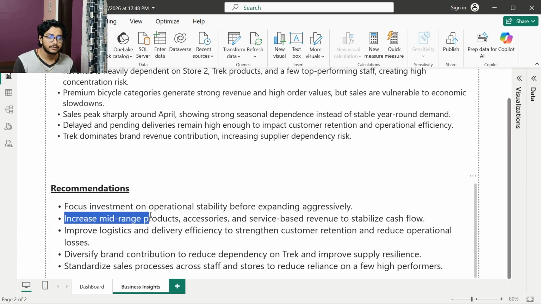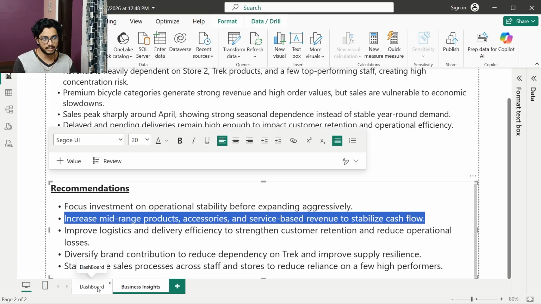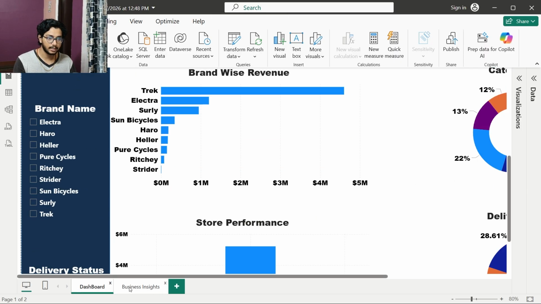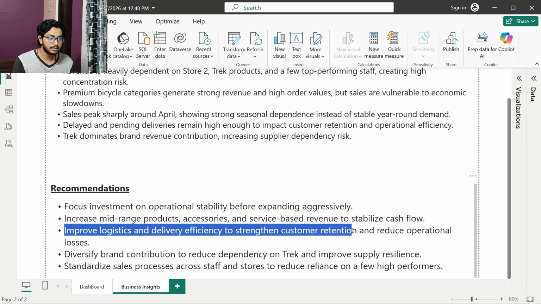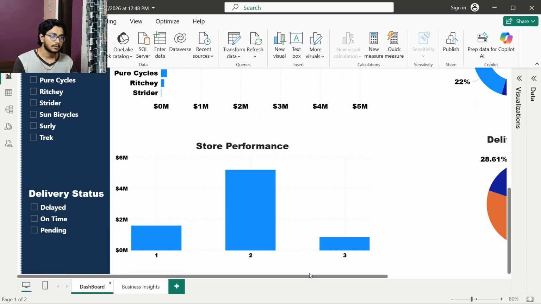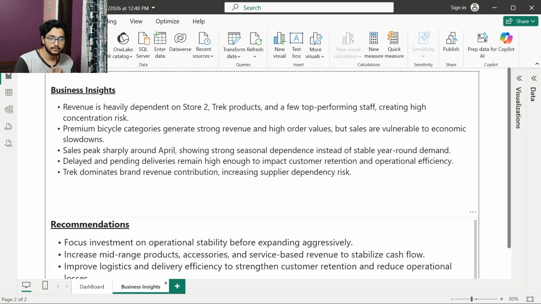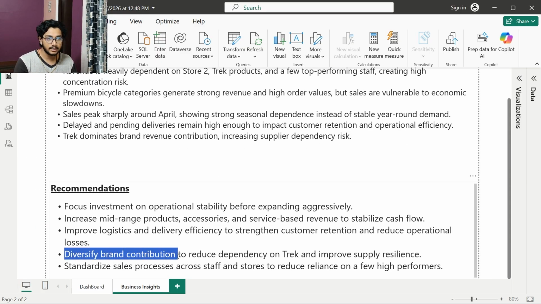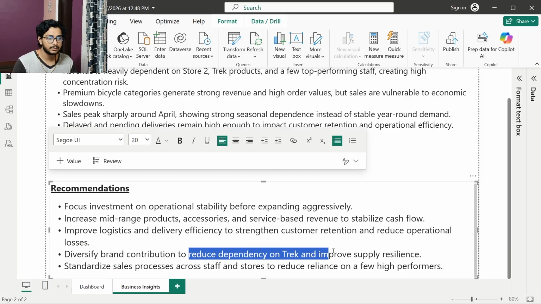Then increase mid-range product, accessories, and service-based revenue to stabilize cash flow. As we can analyze here, the things are the same. Improve logistics and delivery efficiency to strengthen customer retention and reduce operational losses, which refers to this delivery status analysis. And diversify brand contribution to reduce dependency on Trek.